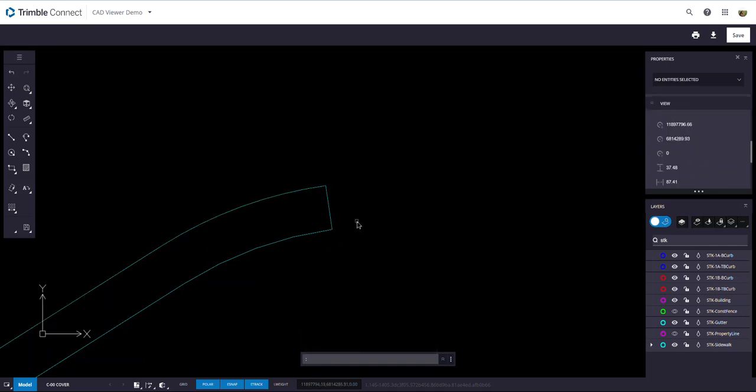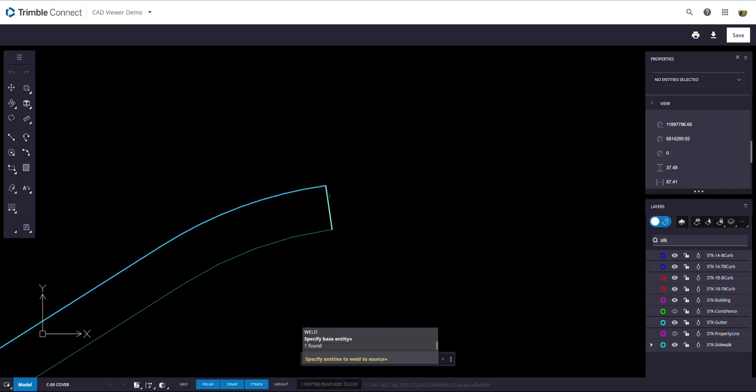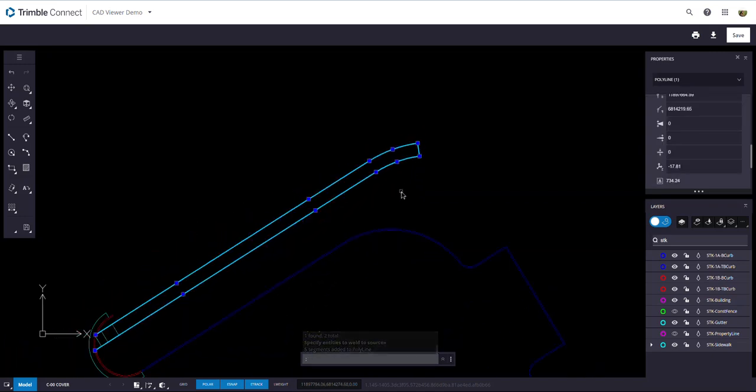So sorry, I'm going to hit J for weld. We're going to pick this as the base entity, and we'll grab those two. And now you can see we've joined it together. So that's probably a little bit better way. Instead of fighting with it, if it won't join, then just draw it in and join it. Something probably with that line slightly off.